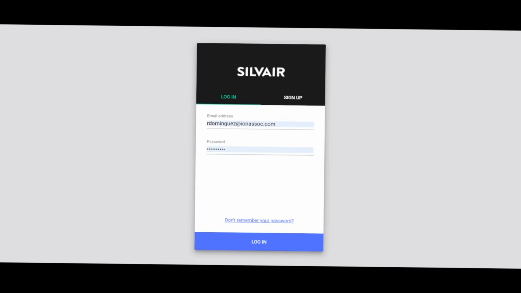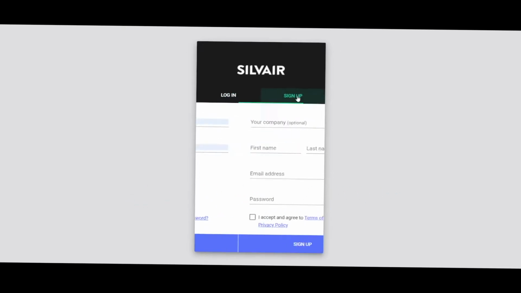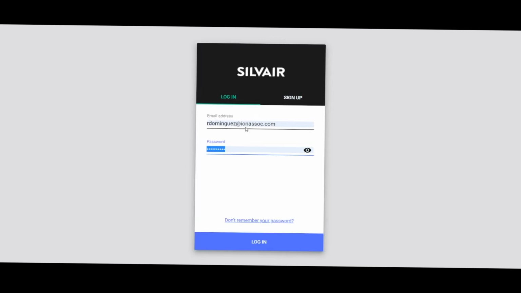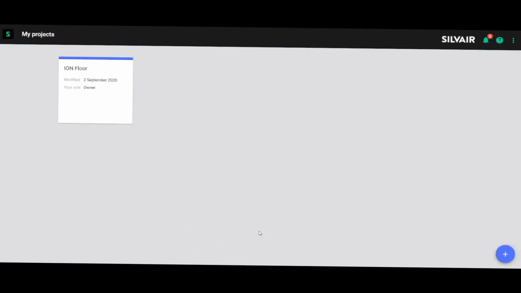First, we need to log into Silvair's web app. To do it, we need to open an internet browser and write the following URL. If this is the first time using Silvair, we need to register using our information and email. And that's it. We are registered. In my case, I'm already registered, so I will use my login and password.